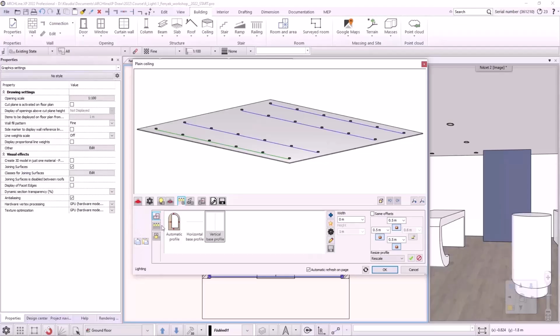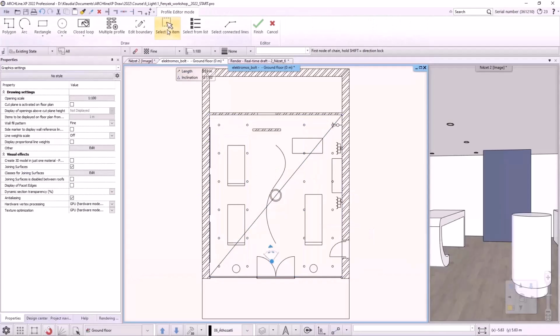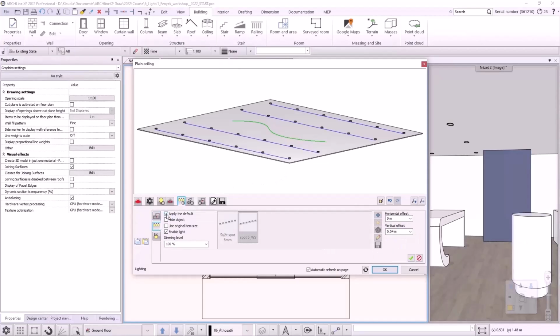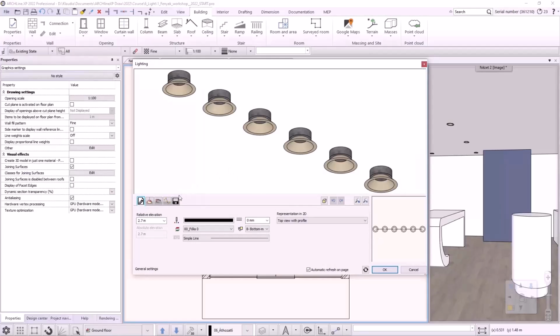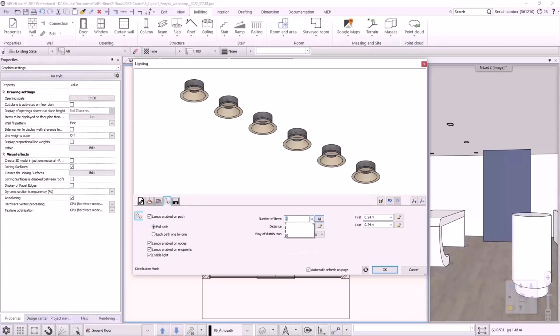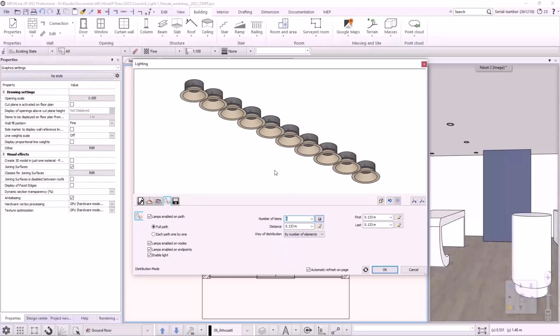When selecting the profile, I do not choose the vertical base profile, but define a custom profile using the star icon. I click on Select an item and select the curve. With one click, the profile is ready. In the second, Pattern tab, I uncheck the box Apply the default and then modify the Spot 6 WS lamp group using the pencil. In the fourth, Distribution Mode tab, I select the full path and change the number of items to 8. I click OK to apply changes.